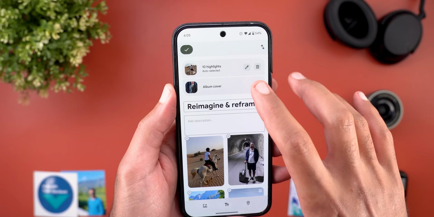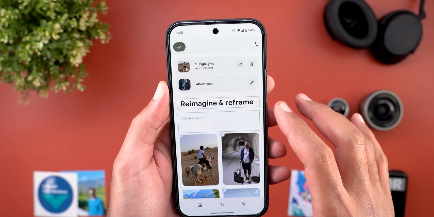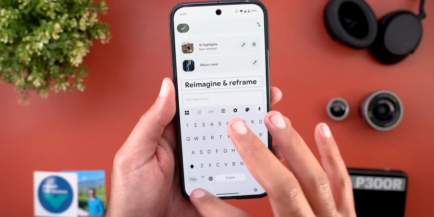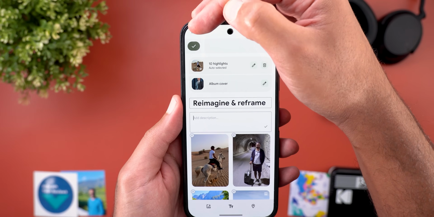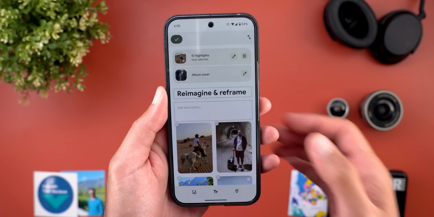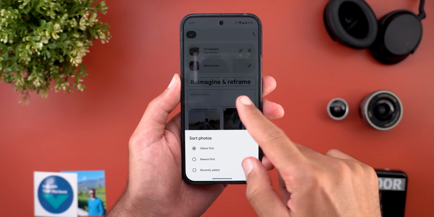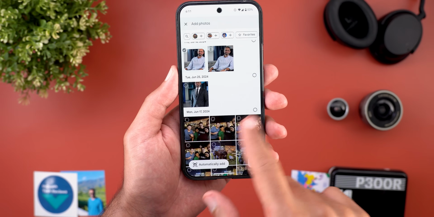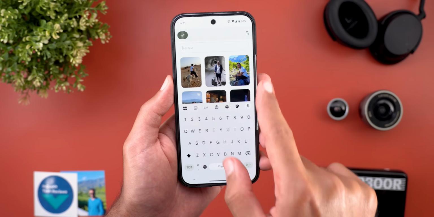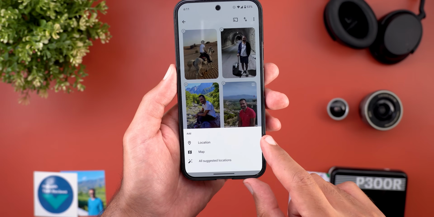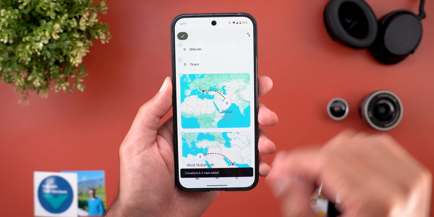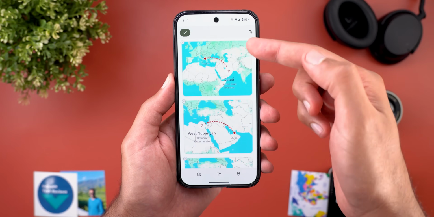Then we have the album cover, which you can also edit. Then you have the title, and finally you can add a description. Here at the top you have a tick button to save the changes or sort the photos the way you want. And at the bottom you will see a navigation bar that will allow you to add more photos. You can add an extra text field other than the description. And finally, you can add a location, pick one from the map, or add all the suggested locations to the same album, and here is how they look.